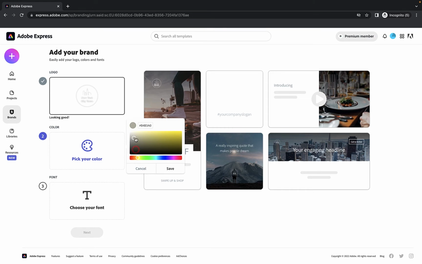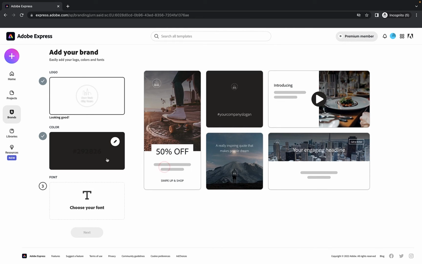You can also change how light it is, so if you want to go for a slightly lighter color, you can move up to here, or you can move it down for the darker. But again, I'll go back and I'll use 292826. I'll then click save, and you will see it will transport that onto these little previews here again to see how your base color looks against different types of elements within Adobe Express.